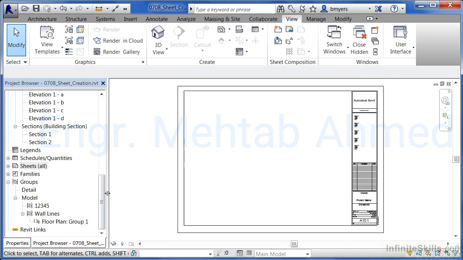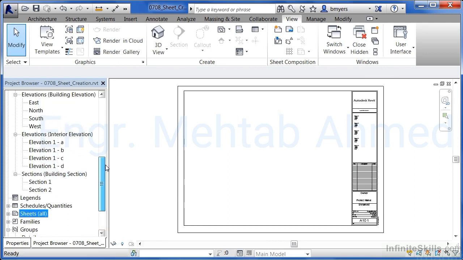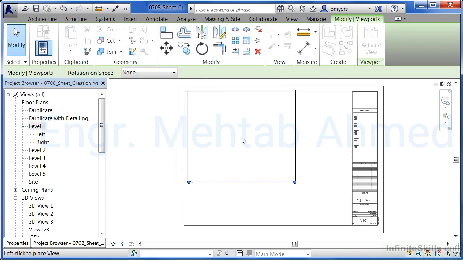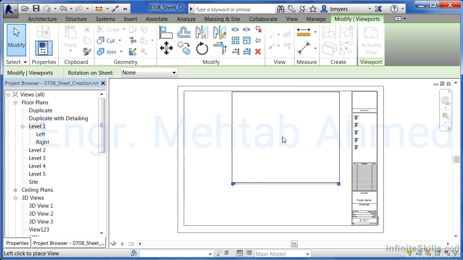To pull some of this information, some of these views, over onto our sheet, what we can do is scroll up, find a floor plan that we want to put onto the sheet. And in this case, I'm going to select this plan here that says Level 1. Click, hold your mouse button down, move your cursor over toward the sheet, then let go of your button. You'll see this box following you around on the sheet.